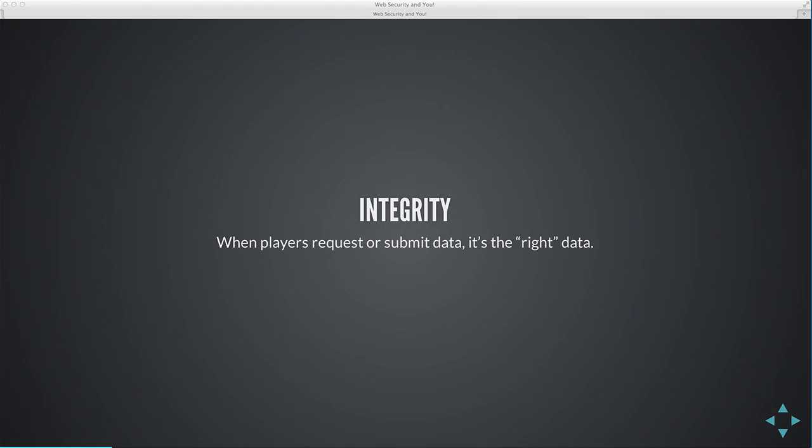The next one, integrity. You always want to prevent players from tampering with data before it gets sent to a server. When they send data or get data back from the server, you want it to be the right data. And the final one, which is a bit less intuitive, is availability. When the player wants data or wants to play their game, they should be able to. So no other player should be able to disrupt someone else's play session. That's the gist of it.